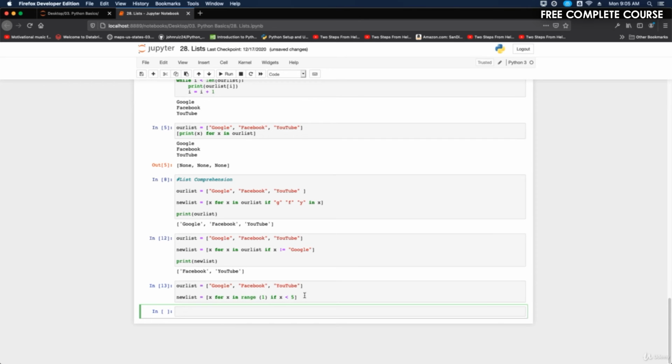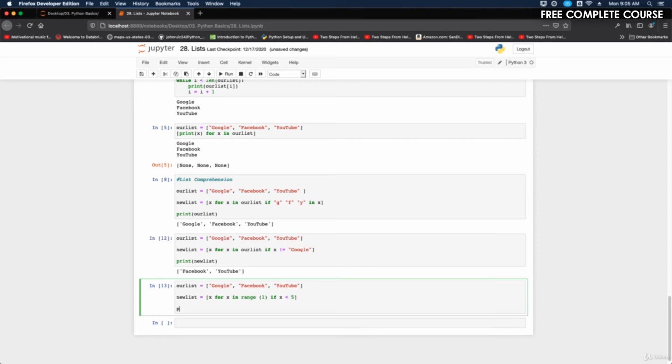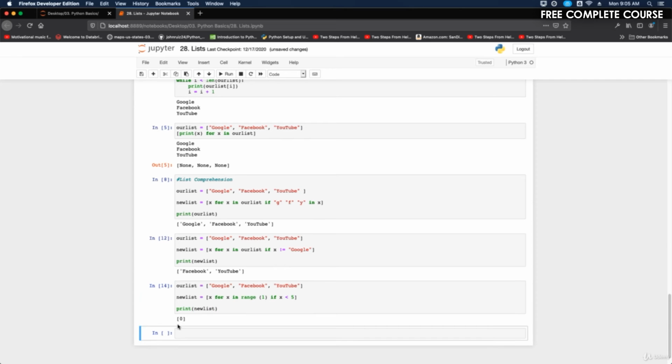Now let's run that and see what happens. Okay, so that works. Now if I print new list, let's see what it will print for us. Okay, it'll print 0, because we didn't. Now if I do 10 and I run that, then I get 0, 1, 2, 3, 4. Okay?